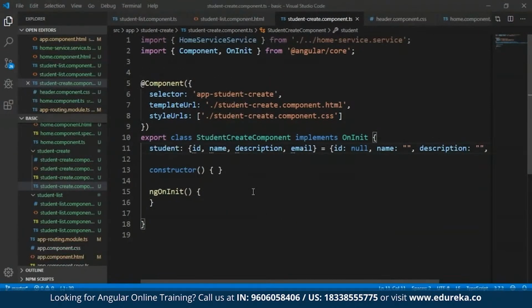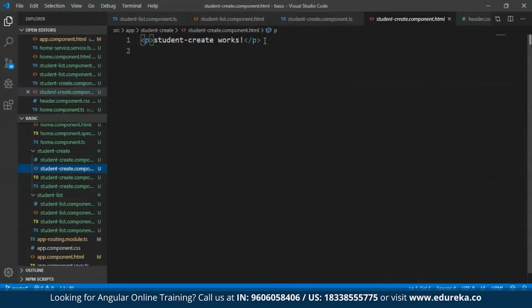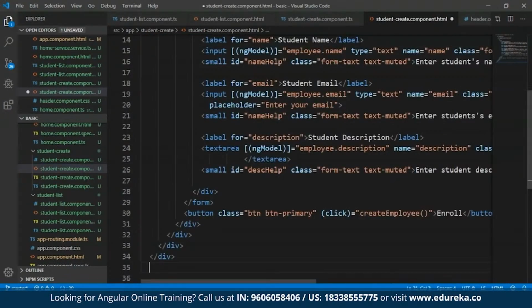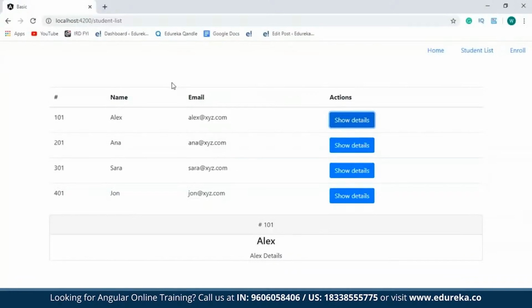What I'm also going to do is create a student class that will allow me to display the created student in the student list. The student create component.ts class is ready. Next, I'll have to modify the views of this component. So I already have the code ready for this, so I'll just paste it over here. I've copy pasted the required code. I'll get back to my browser and I'll rerun my project.